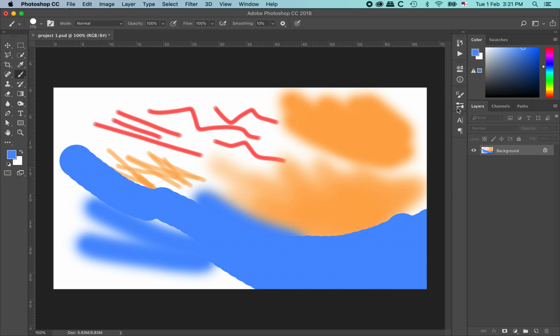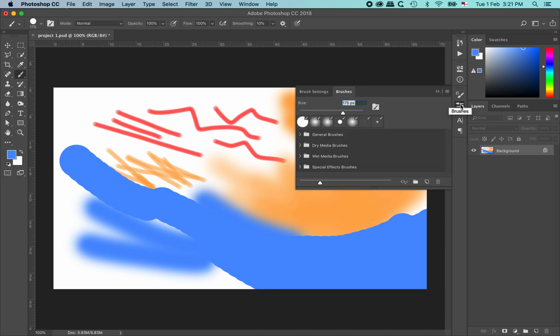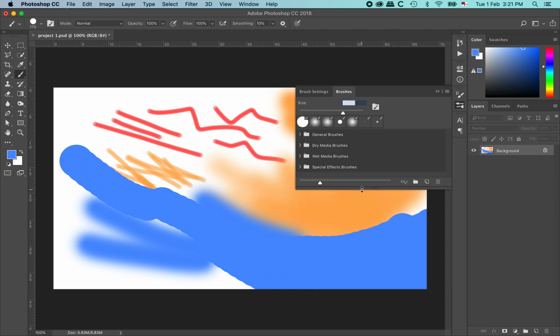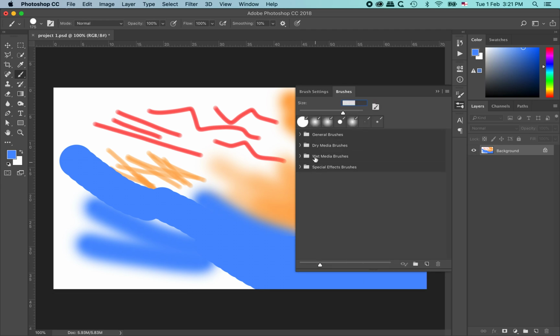Okay, so over here on the right in the panels, we have got the brush settings again, and then the collection of brushes in here. So you can have a round brush in here. To be honest, I don't use specific brushes terribly much in my work, but you might.